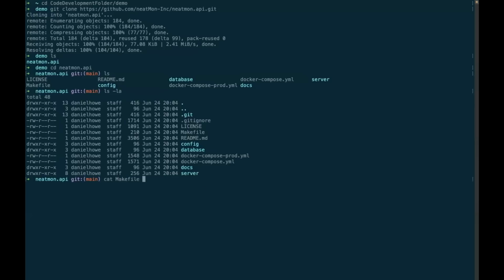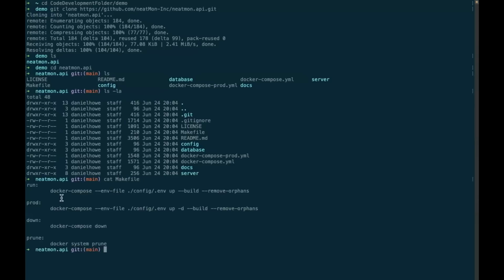If we go ahead and cat the makefile, you'll see that we have the makefile. And now we have a couple different commands that we can run here. So we can run make run, and that will bring up all of the containers. We can also run prod down or prune. So you can run make prod down, which brings down all the containers or shuts them down, and then prune finally, if there's no running containers, gets rid of all the storage. Careful with that one, because that one will actually remove any storage for any Docker container that's not currently active.